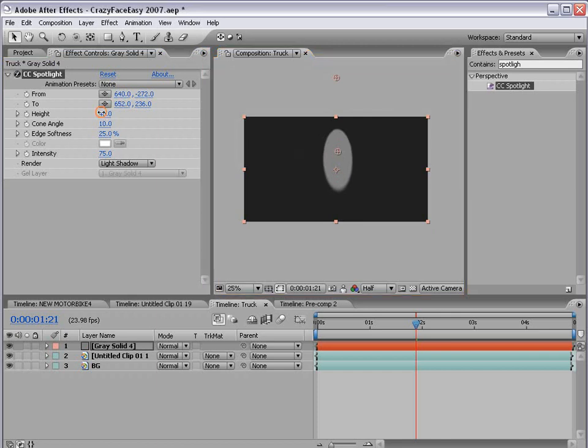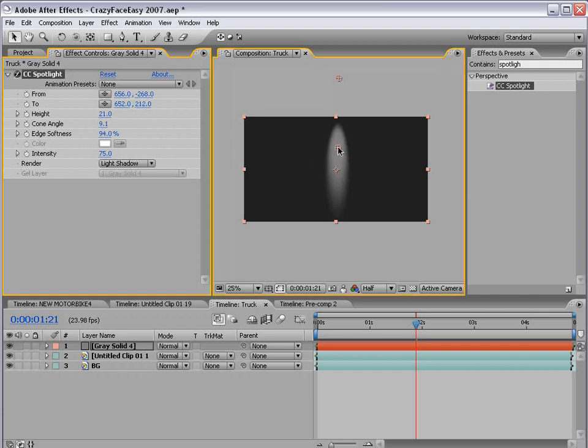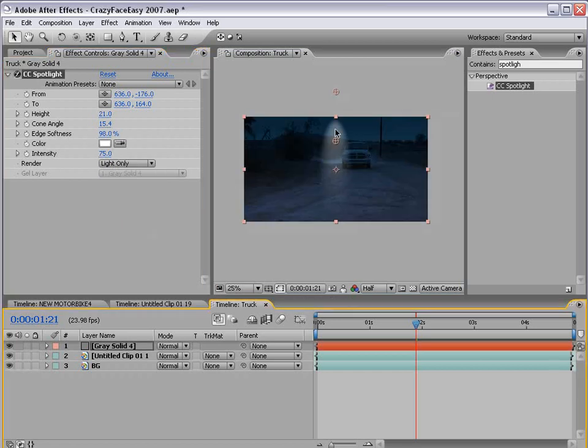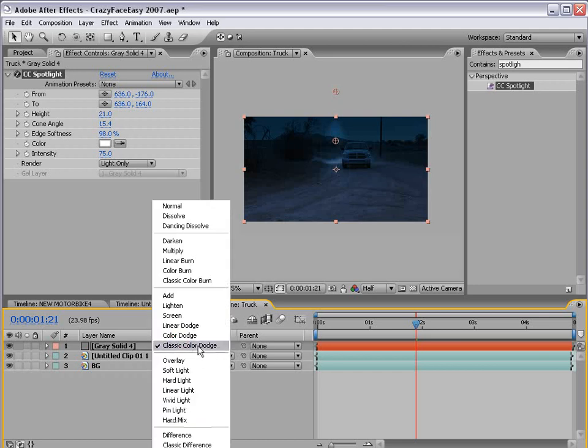And I'm going to set the height down to about 20. And then we're going to bring the cone angle in and the softness out. Let's see here. We'll increase that some more here. Okay, so these settings work pretty good. And we're going to change the render option to light only. And then we're going to change the transfer mode to classic color dodge. Classic color dodge right here.